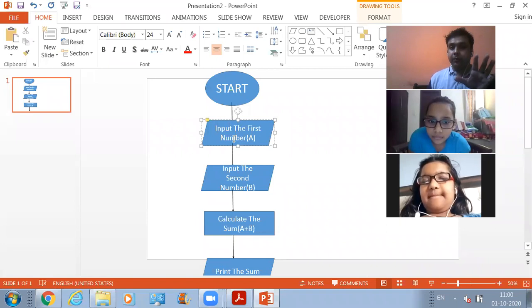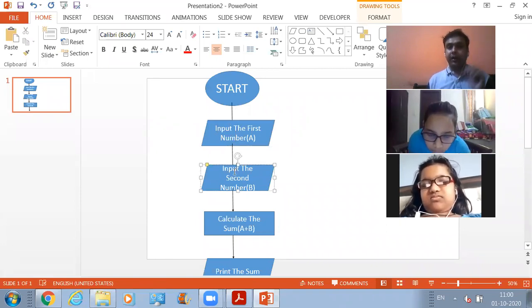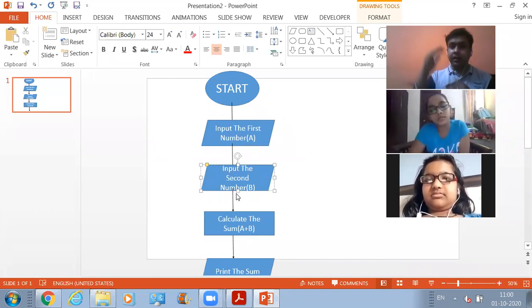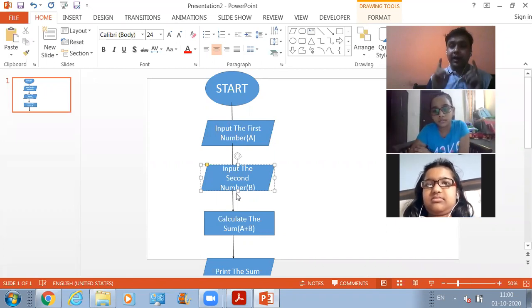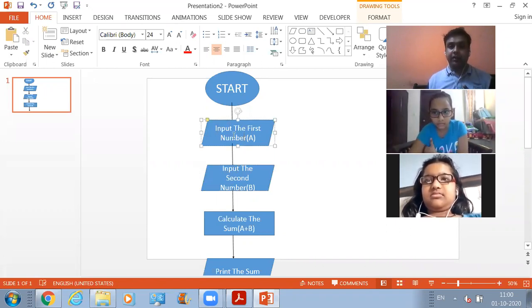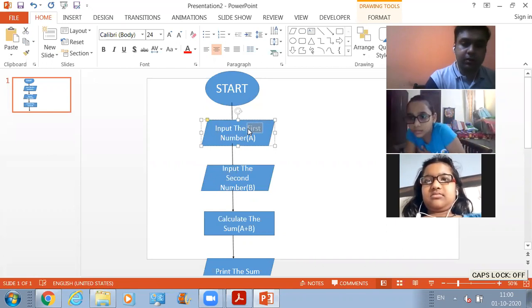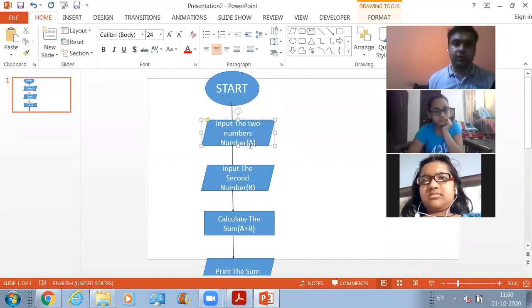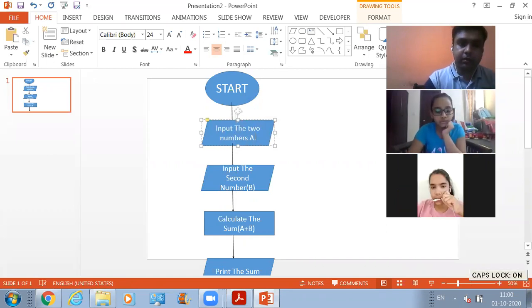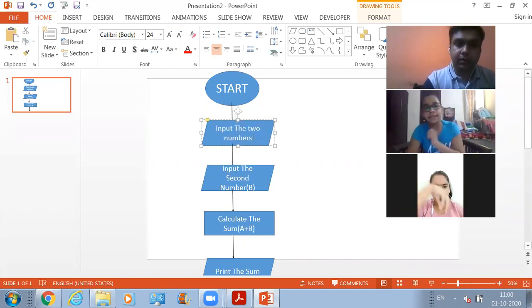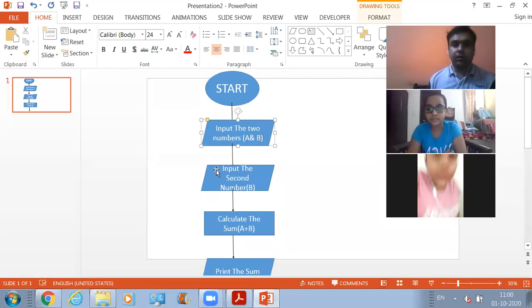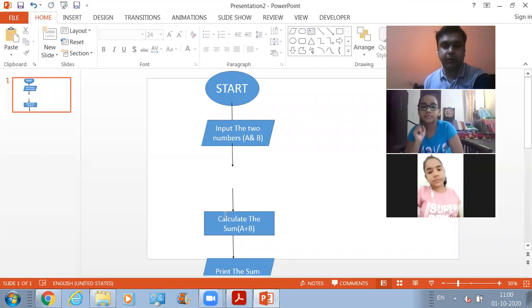So input the first number is written in the first step, and input the second number is written in the second step. Now, in order to reduce the number of steps, I can make a change like this. Input the two numbers A and B. Okay, and I'm going to remove this stuff from here.